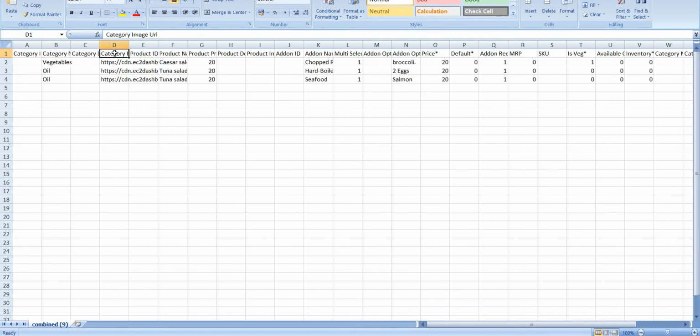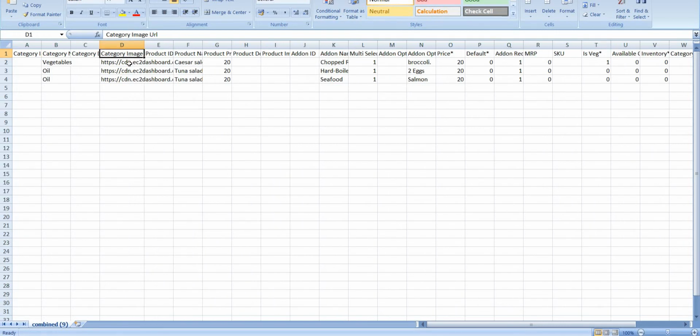So next we have category image URL. To create image URL, you can use any third party for public URLs. Next we have product ID. No, we do not have to enter the product ID. Next we have product name, which is compulsory.